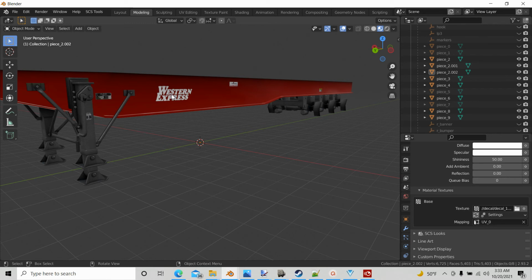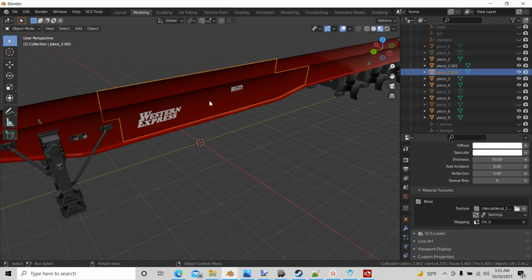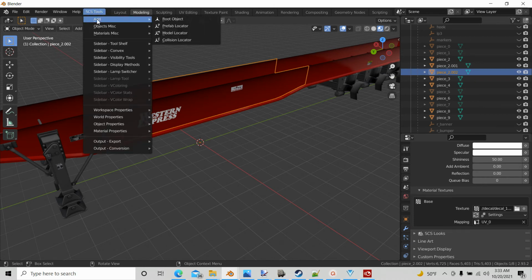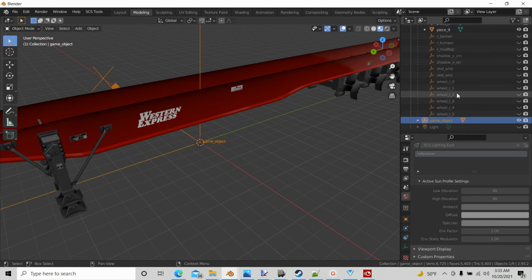So if we select the object, that's the decal, which is piece_2.002, and we go up here to the SCS tools, we go to add, and we want to make it a root object, so we select root object. And now we have a new game object, and we'll change this to say decal_1.